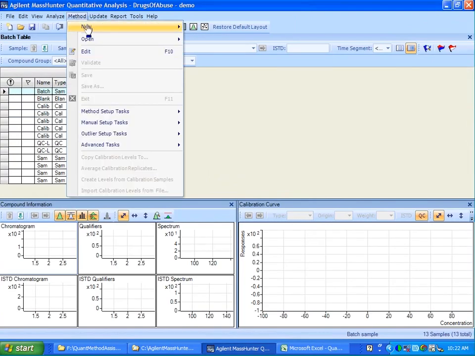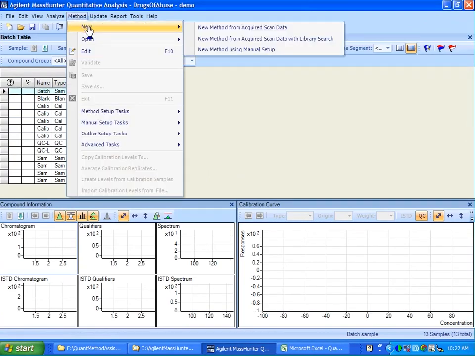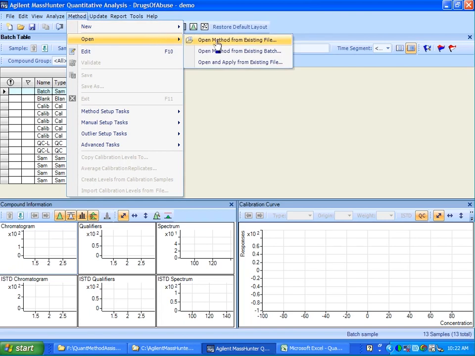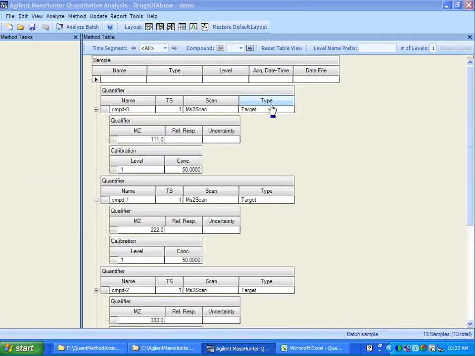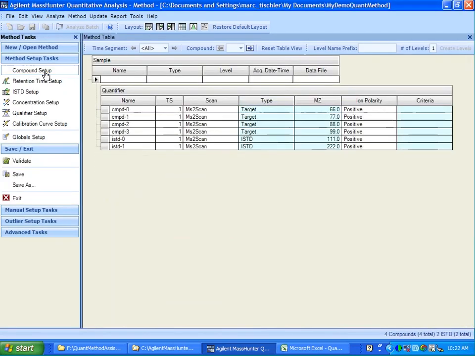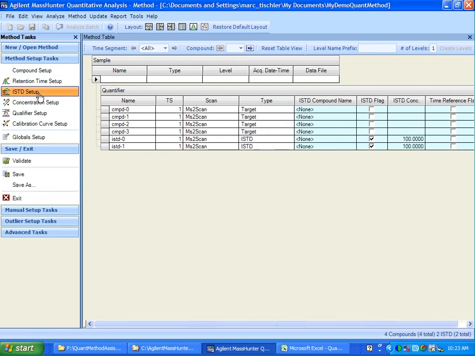Go to the demo, and what I'd like to show you is loading that quantitation method which was stored in a file. And I'm going to do that by opening a method from an existing file. So as you remember, my demo quant method is now loaded, and what I can see is the compounds, ISTDs, that were defined in the Quantitation Method Assistant. And I've identified some of them as ISTDs.